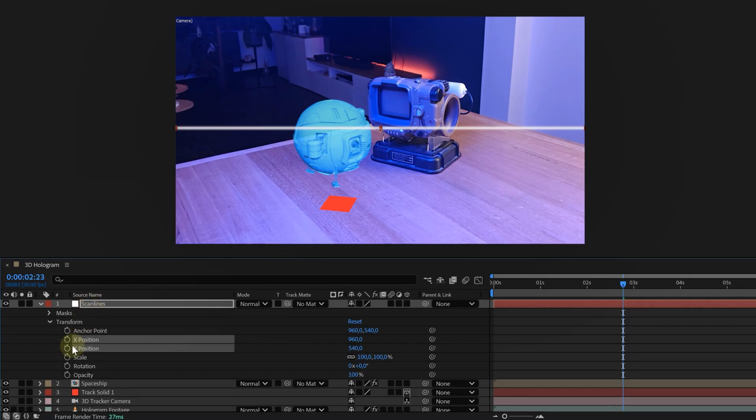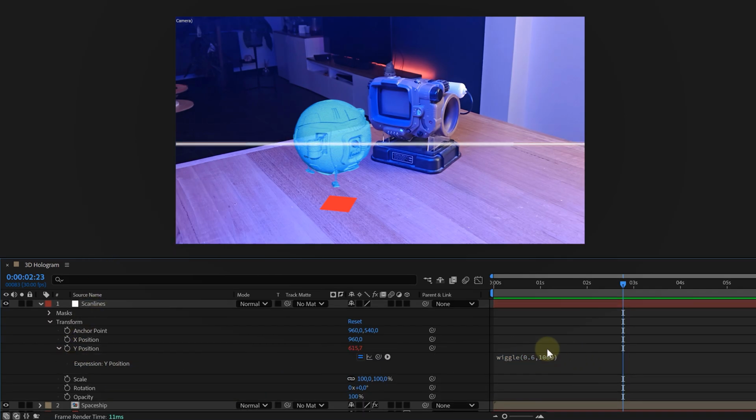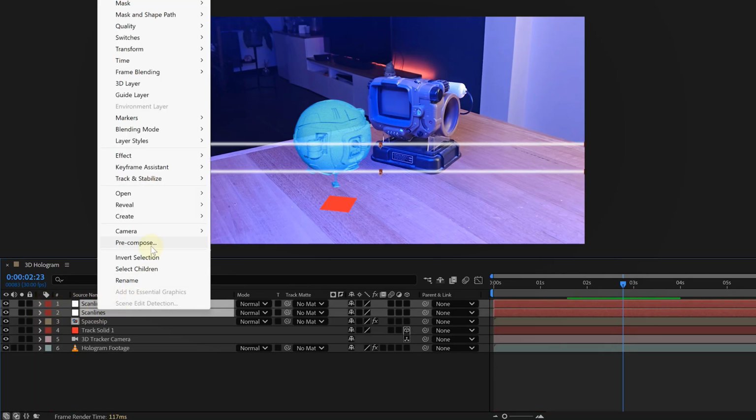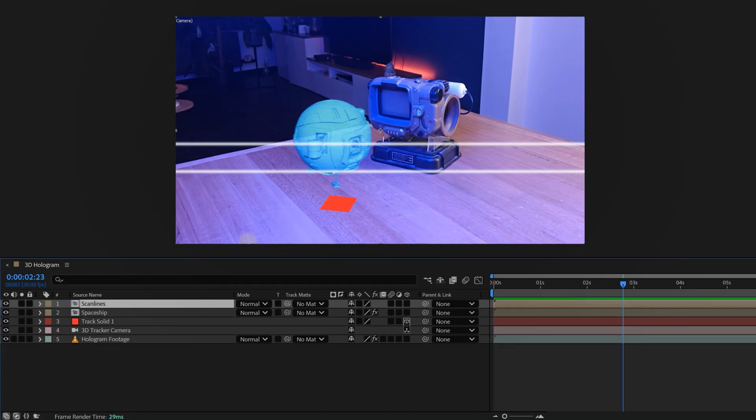On the Y position, add a wiggle expression so it moves up and down randomly. You can copy my expressions if you want. Now we have one scan line, so duplicate it one more time, and of course I also pre-compose the layers into a single comp. This is because you need to use the solid layers as a track mat layer.